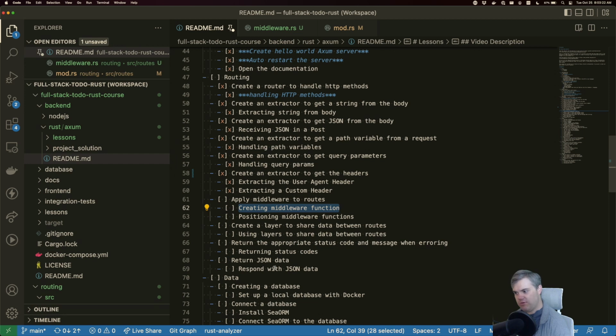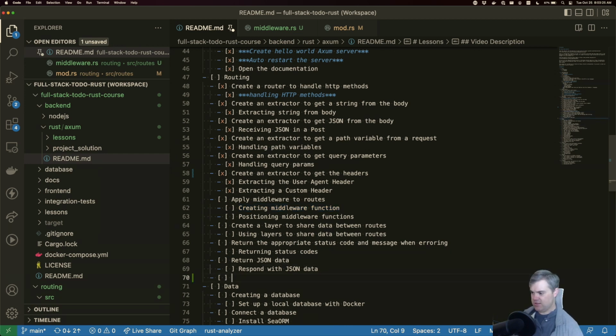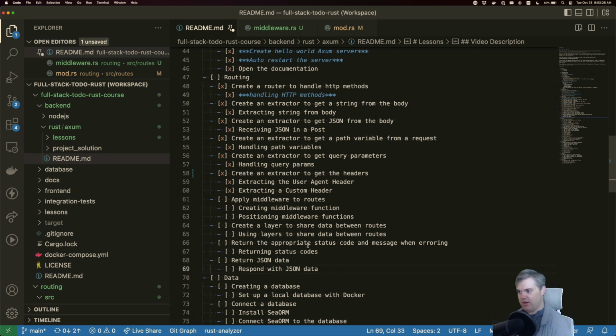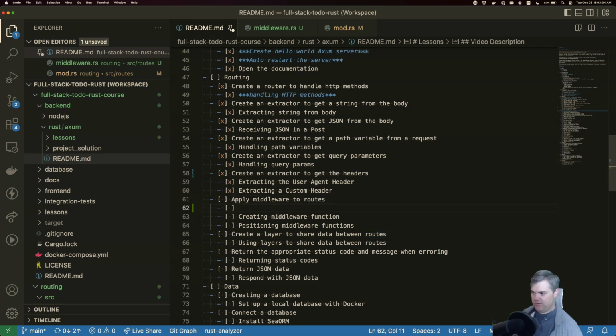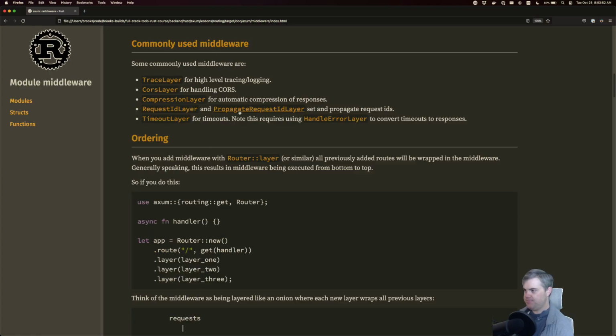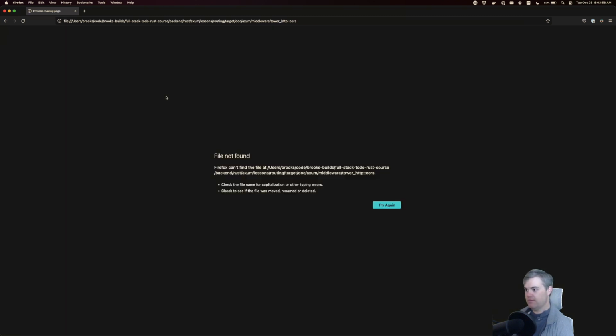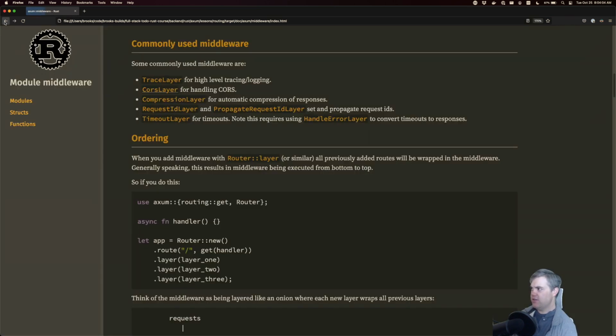It would probably be under routing. So handling CORS. Oh, I guess it would be part of middleware. So apply middleware to your routes. Maybe that would be one of these. So set CORS. Set CORS headers. There'll have to be an entire lesson on what is CORS and how does it work. Well, what did you do here? You broke this.